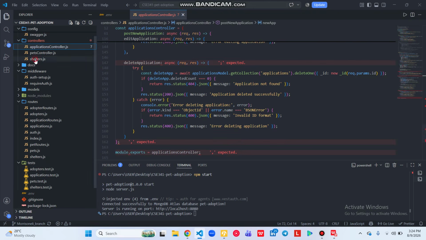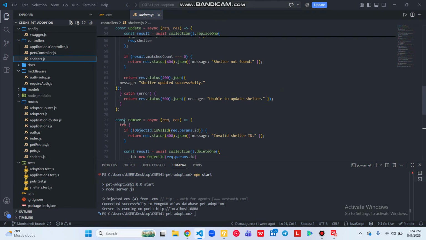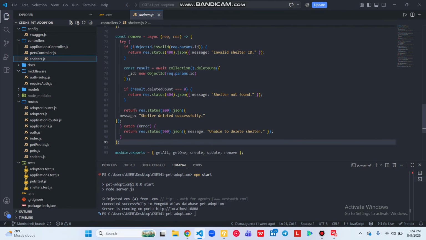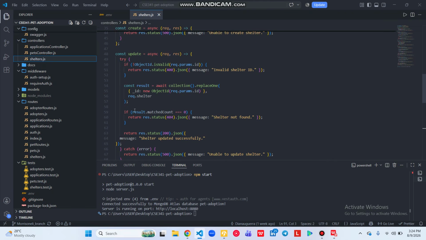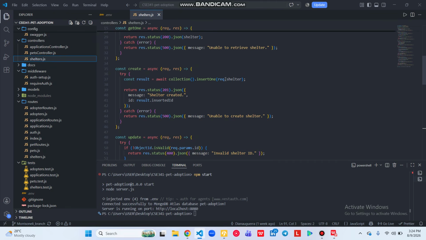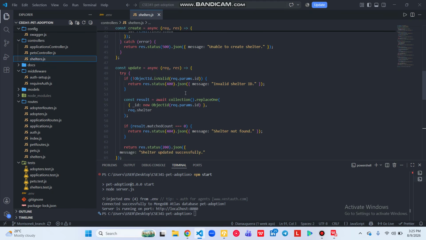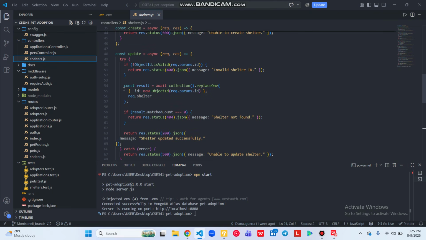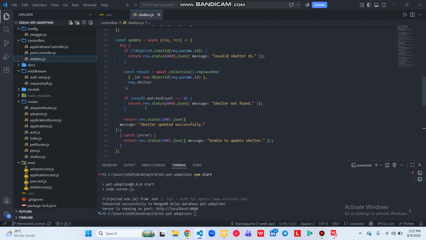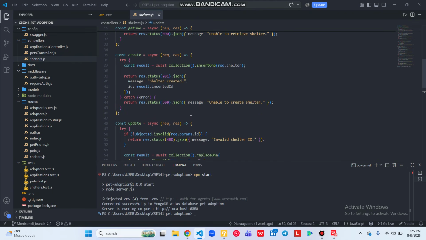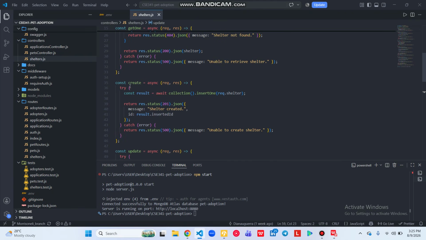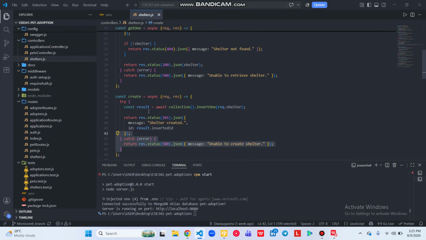Okay, so it uses shelter, it uses a cache. This is for update. Oh, this is for create. So if the object is invalid, it sends a 400 error status. It goes again to validate. If it's not found, if it does not match the count, it sends an error message. The same thing for create, it sends an error message also.